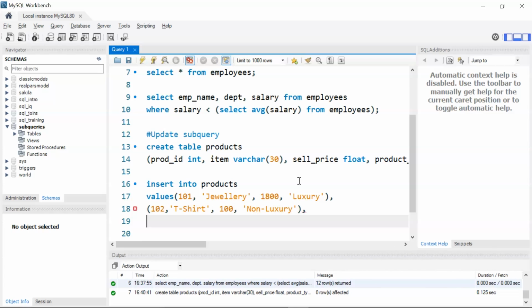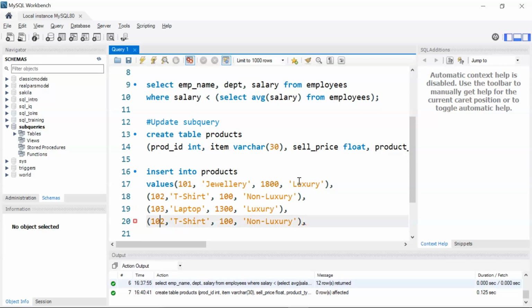Next, I'll just copy this to reduce our task. We'll edit this. The third product's ID is 103. The product is laptop, and let's say the price is $1,300, and it's a luxury product. I'll paste again, and finally I'll enter my fourth product, which is, let's say, table, and the price is $400, and it's a non-luxury product.